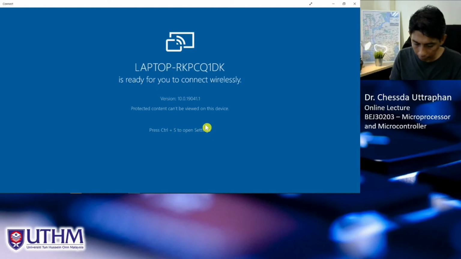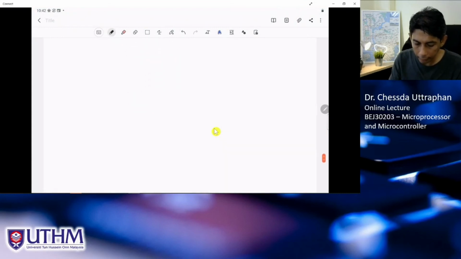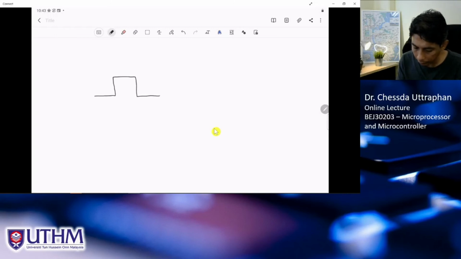So we need to plan our program such that we can generate the output as required by the specification. So now we have our program, no, not program, the specification. So we want to generate the square wave. So this is our square wave.